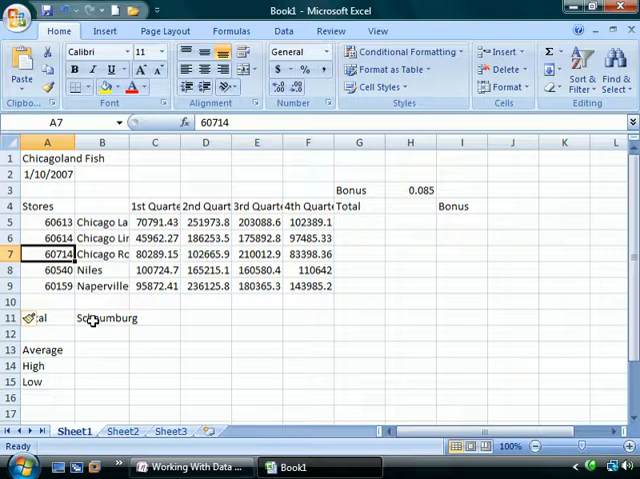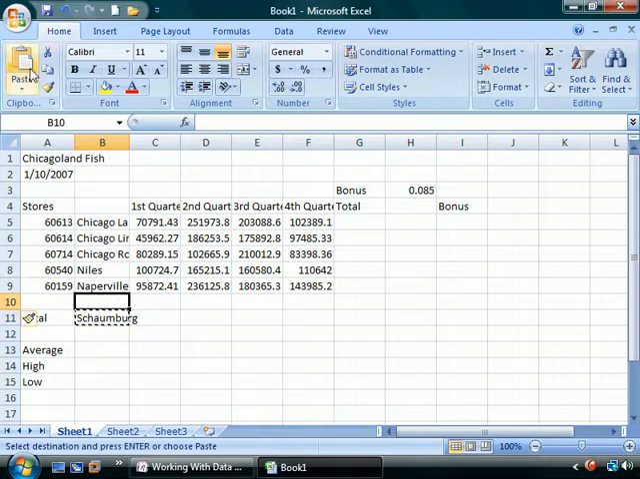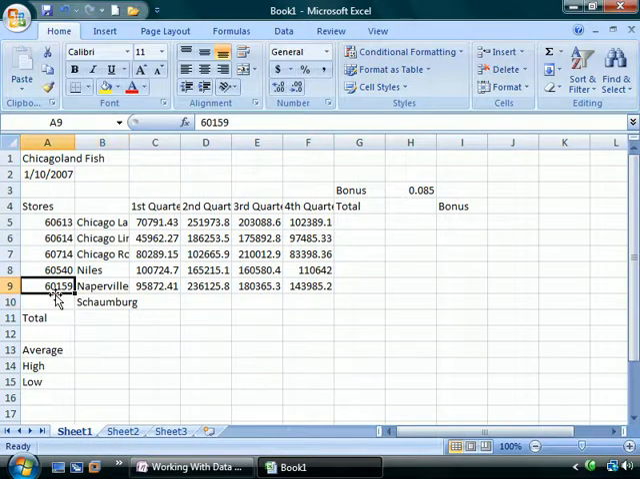Now we know how to use cut and paste, and I can do that. In fact, I'm going to take the Schaumburg, I'm going to cut it, and I'm going to paste it right here. But I want to show you something else. I want to show you how to just simply move a cell by clicking and dragging it. I'm going to select A9 here. It's got 60159. And when I move my mouse so that it's right on the edge of my border, you see if I move out, it's that big white fat crosshair.